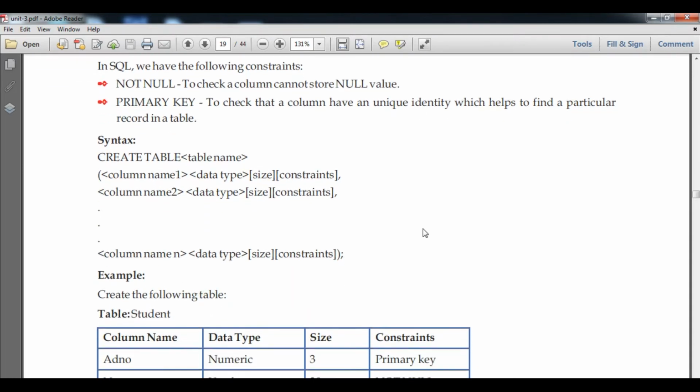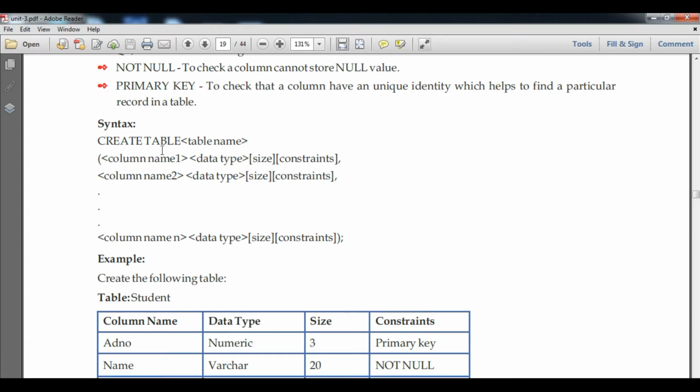Syntax, you can see, create table student. Okay, then after that within round brackets, column name, data type, size and constraint will come, separated by commas, and the same thing will be repeated again and again, until all the attributes of my table are complete, and then after that the closing round bracket, then the terminator.